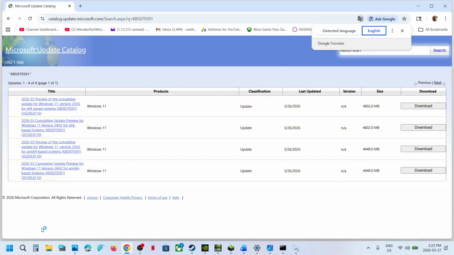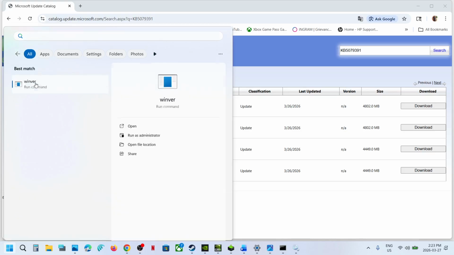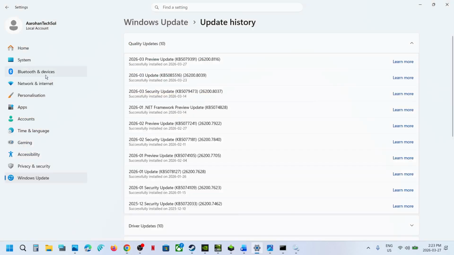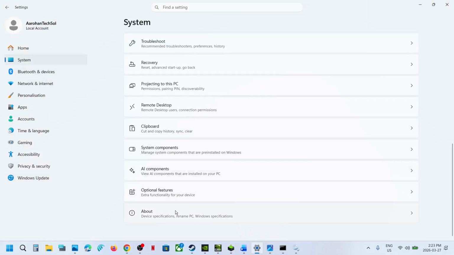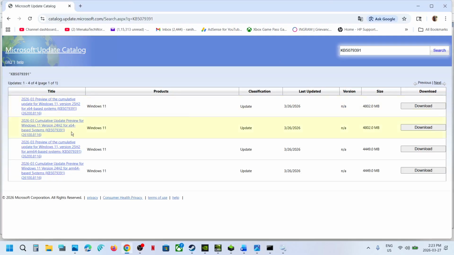Now check your Windows version. So type in WINVER in Windows search box, click on WinVer run command. In my case, the version is 25H2. So check your Windows version, then open Windows settings, go to system, scroll down, go to about option. And over here you can see the system type. In my case, it's 64-bit operating system. So for me, it's Windows 11 version 25H2 x64 base system. If you have Windows 11 version 24H2 x64, then this is the right one for you. For me, this is the right one.